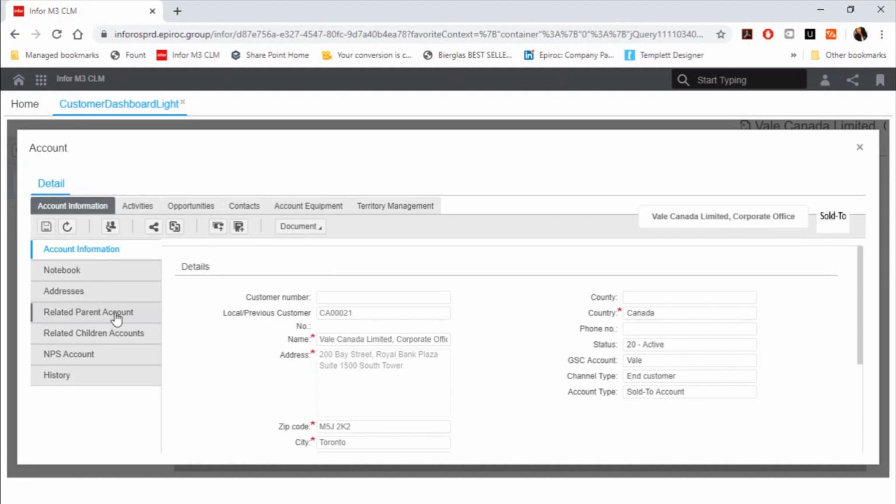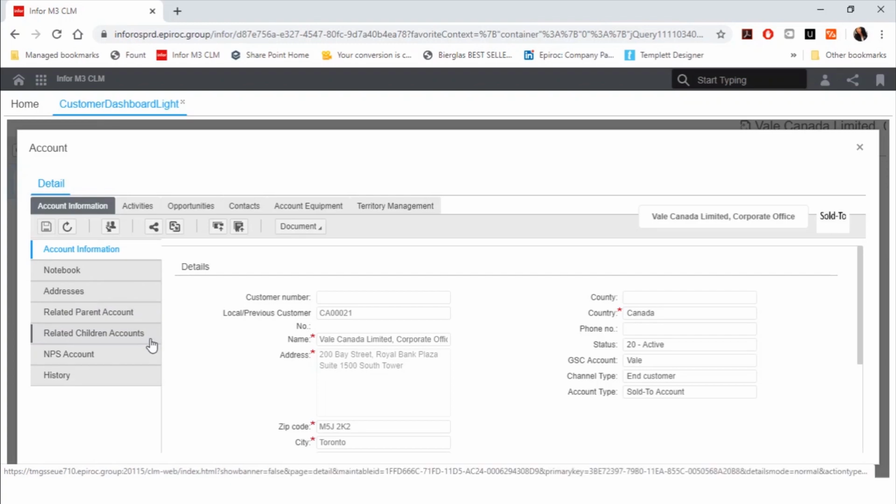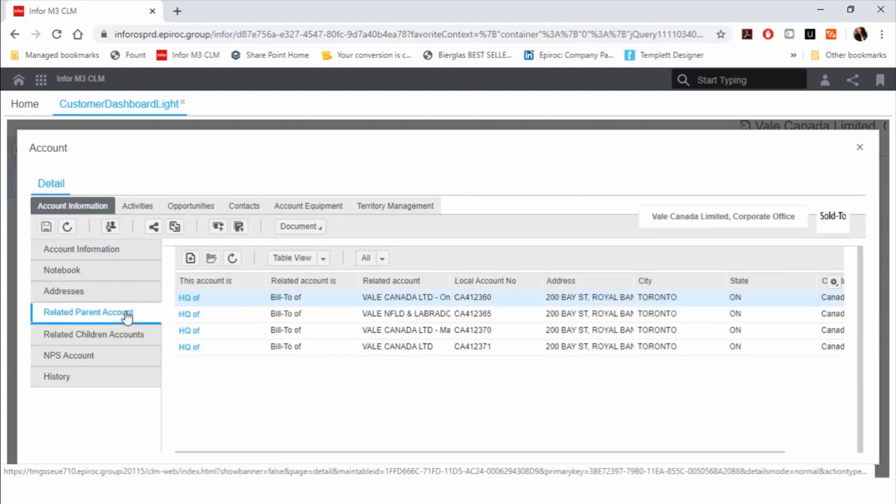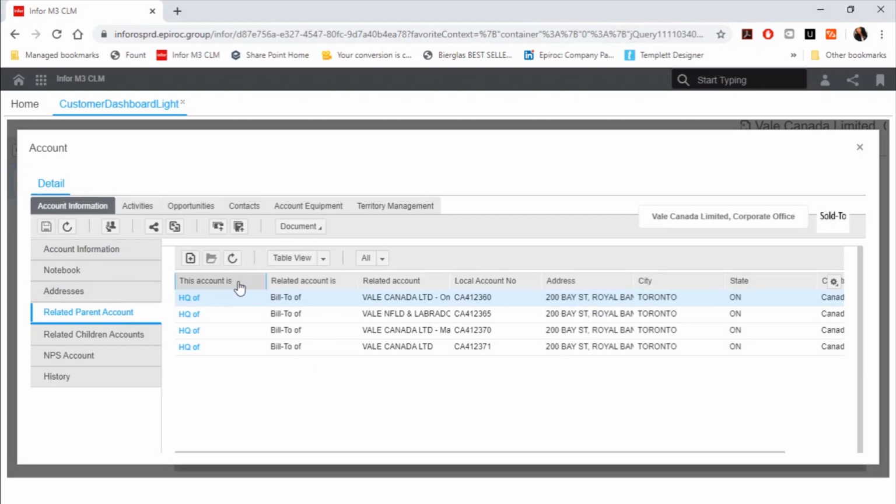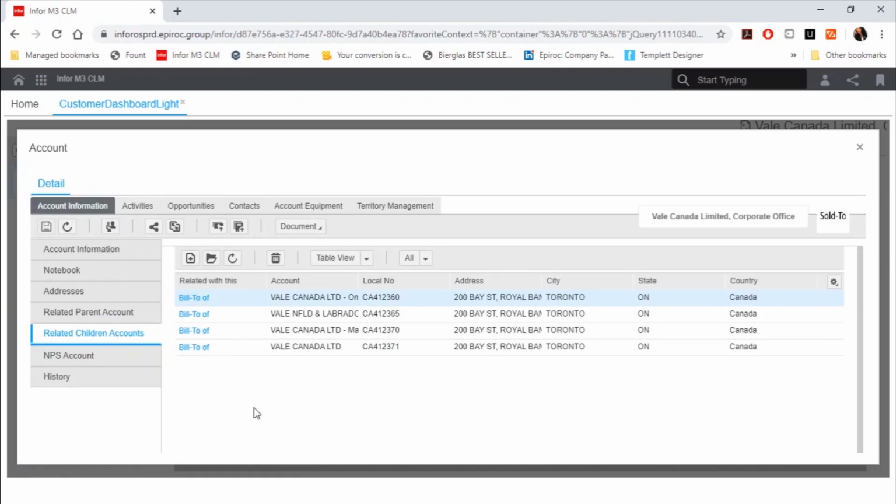On the left-hand side, you can see related parent accounts and related children accounts. Let's go into the related parent account. On this first column, we're able to see the account relationship. Here it says, this account is an HQ of these 4 Bill 2 accounts. If we move into the related children account, again, we will see the list of those 4 Bill 2s.